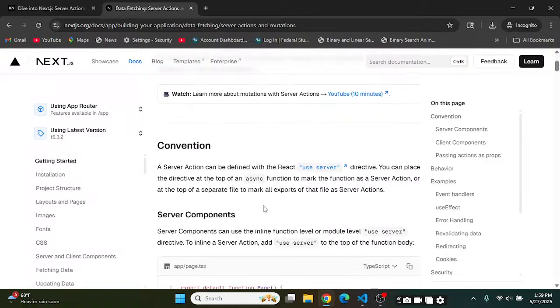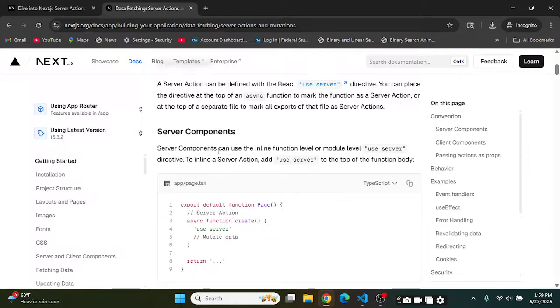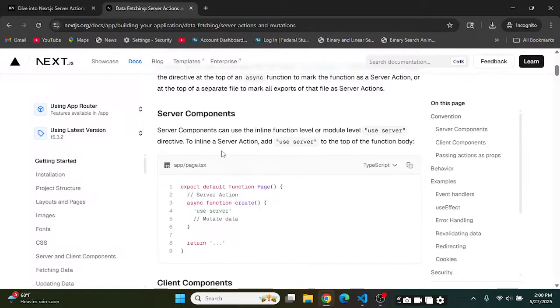But the conventional way to write it, a server action can be defined with the React use server directive. You can place this at the top of an asynchronous function to mark that function as a server action, or at the top of a file, which will mark all exports of that file as server actions. So with a server component, it could be used as an inline function. All you need to do is have the server action directive added to the top of the function.